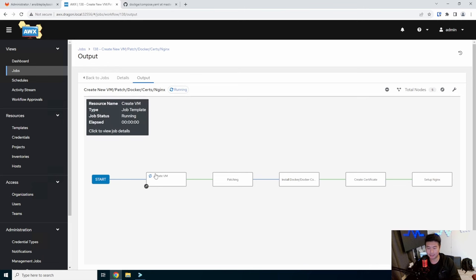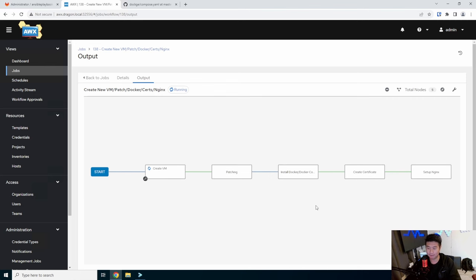So as you can see, this workflow essentially runs five templates that do everything I explained earlier: create the VM, patch it, install Docker, create the certificate, and then set up Nginx. So this will take a few minutes here, so we'll fast forward the video once this part is completed, so stay tuned. All right, so now everything has finished. It created, installed, patched, and done the things.